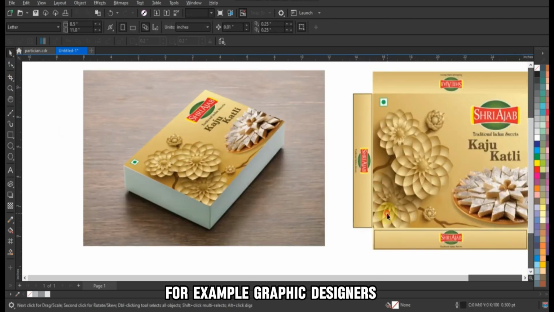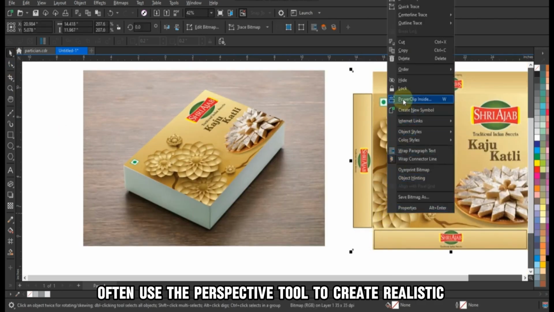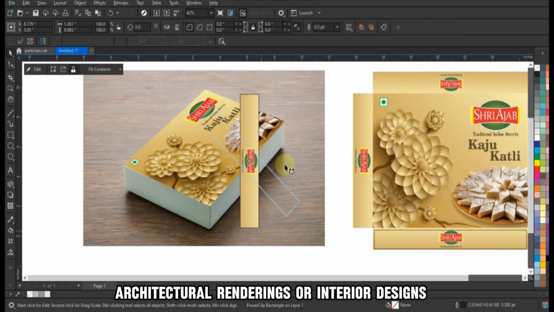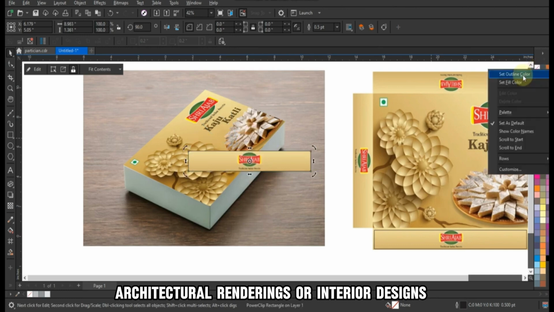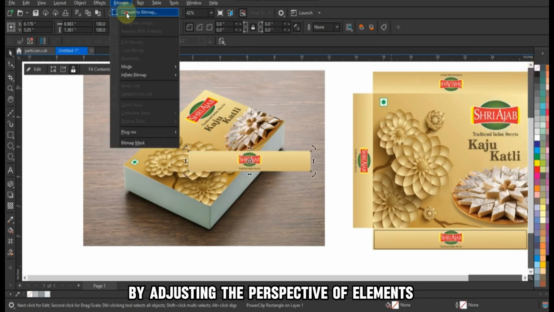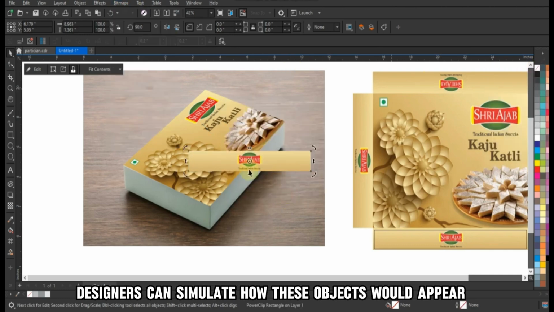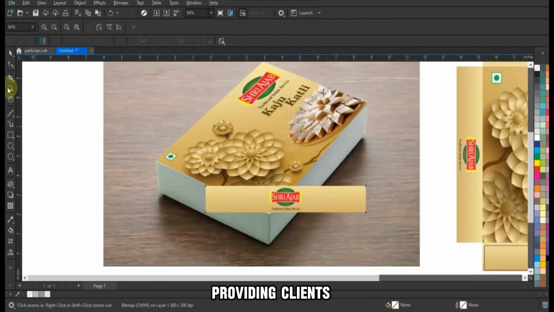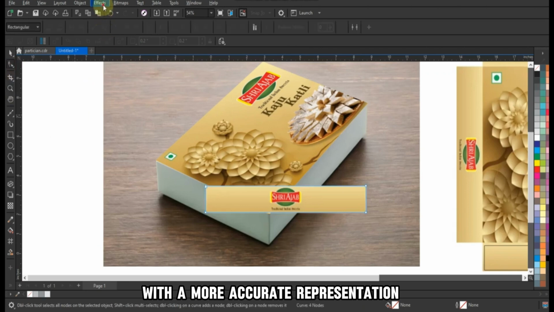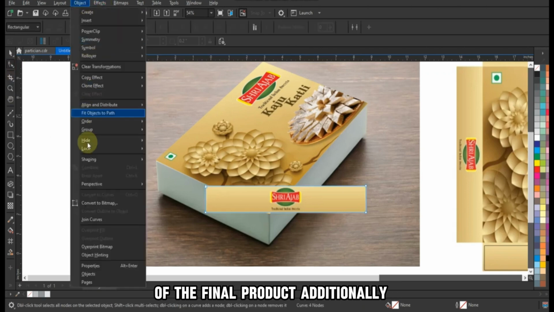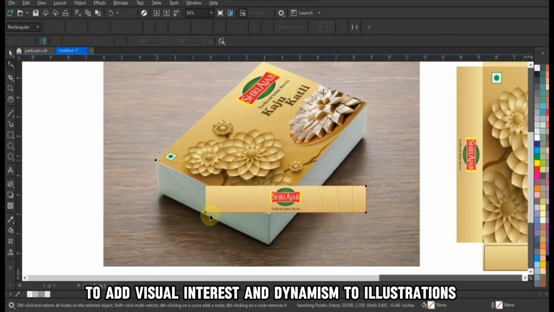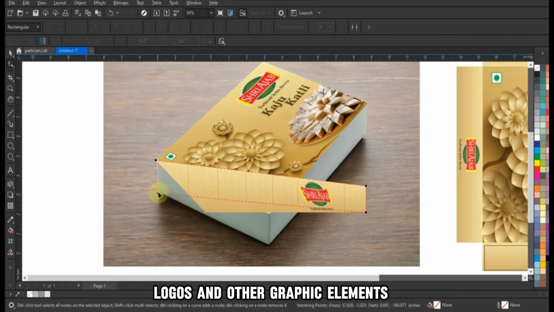For example, graphic designers often use the perspective tool to create realistic mock-ups of product packaging, architectural renderings, or interior designs. By adjusting the perspective of elements within their designs, designers can simulate how these objects would appear in three-dimensional space, providing clients with a more accurate representation of the final product. Additionally, the perspective tool can be used creatively to add visual interest and dynamism to illustrations, logos, and other graphic elements.